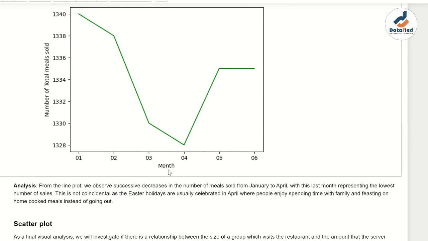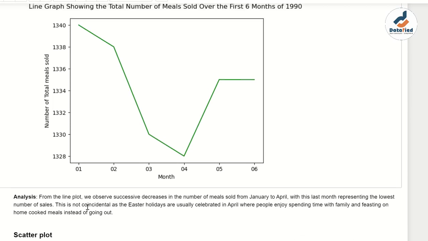And here from the analysis of the line plot, we observe successive decreases in the number of meals sold from January to April, with this last month representing the lowest number of sales. This is not coincidental, as Easter holidays are usually celebrated in April, where people enjoy spending time with the family and fasting on home cooked meals instead of going out. Yeah, that makes sense. That makes a lot of sense.